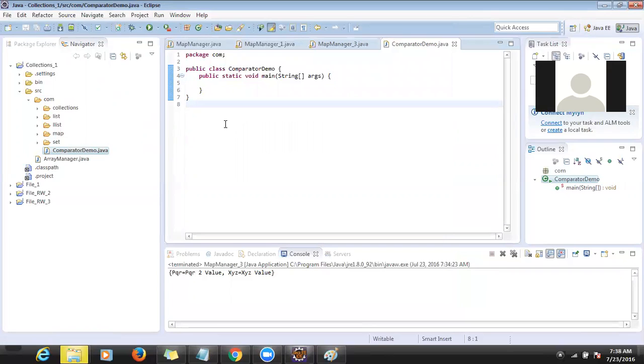So here, this is a simple class, ComparatorDemo, and there is a main method. Inside that, I want to create a class called Student. Inside it, I am creating a String name and an integer age. After that, I want to assign these values to the student, so I'm creating a constructor using these two fields.